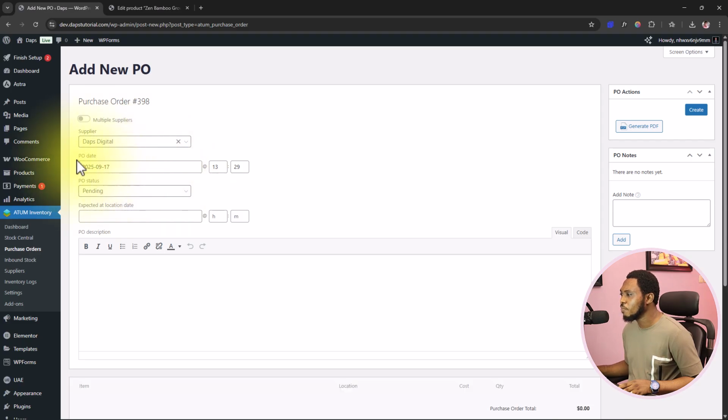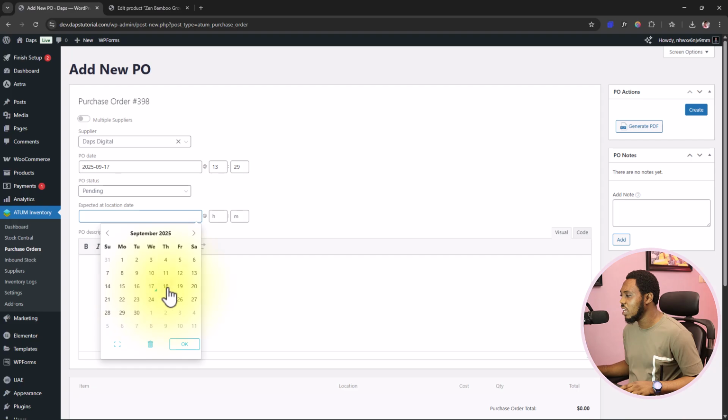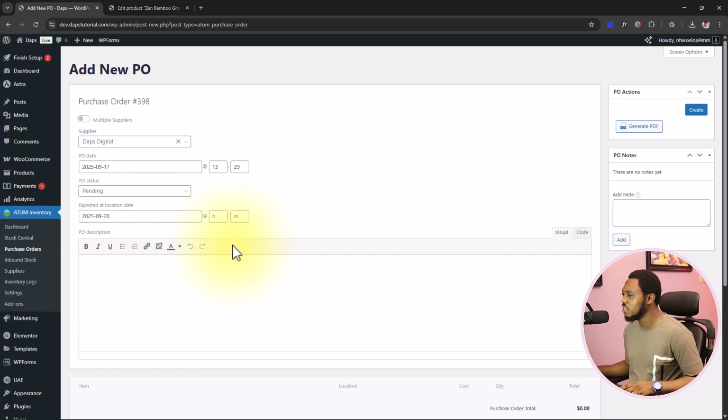We can make our purchase date here. We can set this as time, and we can make this pending or make this maybe ordered or on the way, or is received or is receiving, whatever it is. We can update the status as the time goes on. So right now we can say this is pending, expected at location date. We can specify that date here. I can just say 20th. Maybe we can leave the time bare.